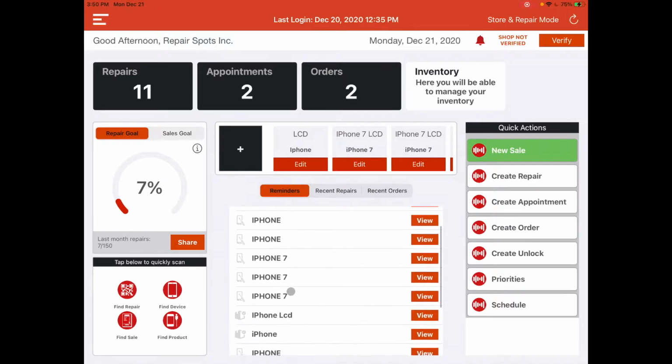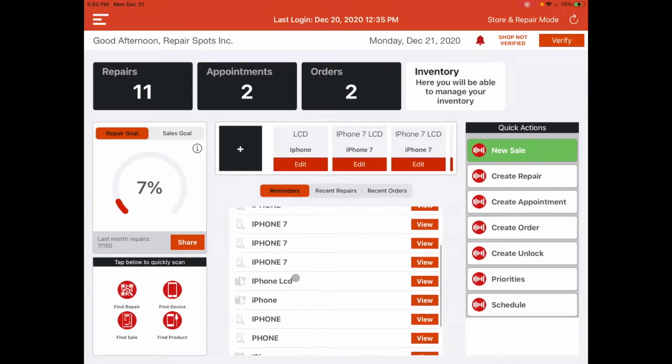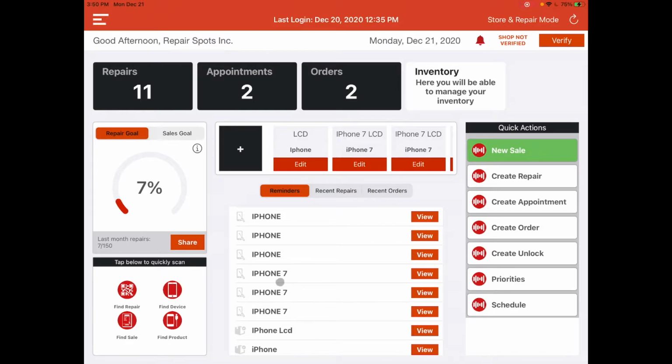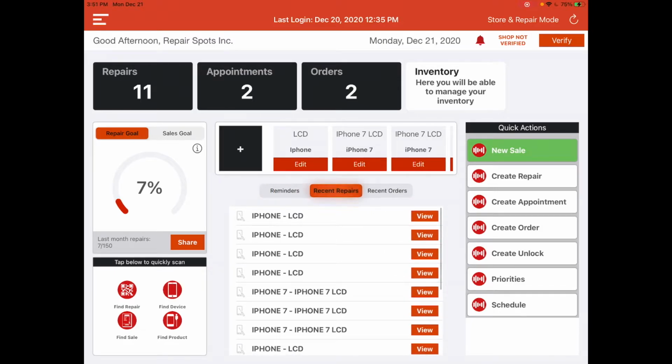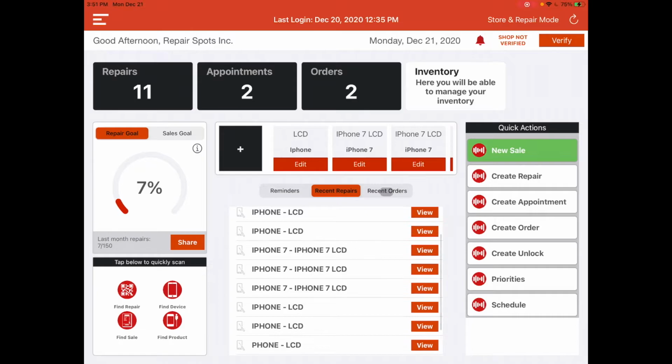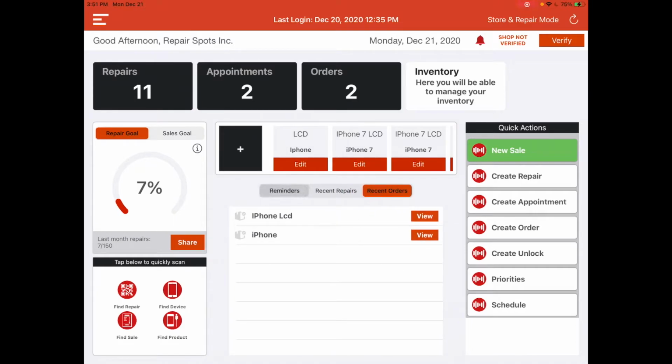These here are your reminders. These will be any recent repairs or orders updated to the system. Here you'll have recent repairs alone, and here you'll have recent orders.